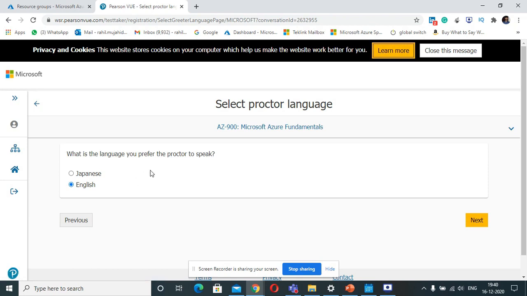Okay, what is the language you prefer the proctor to speak? As I have selected my home or office, the moment I log in on my portal, one proctor will be there. I mean, one person who keeps on monitoring my screen and myself as well, by using my camera and my mic. So which language do you want your proctor to speak? If you select English, you should understand English as well, right? Because he might communicate with you, he might ask you to give an overview of your room, left, right, front and back. So always select the language which you understand. Let's go for English only.